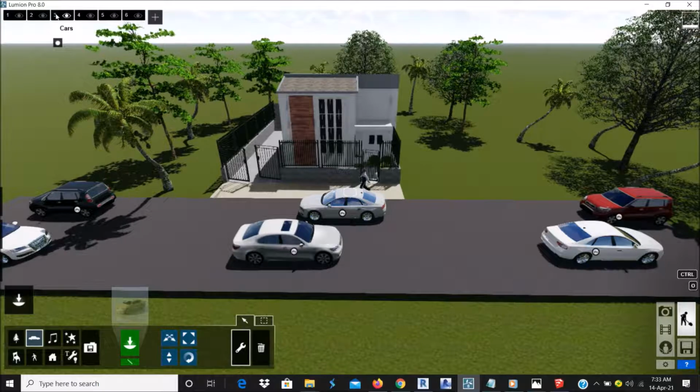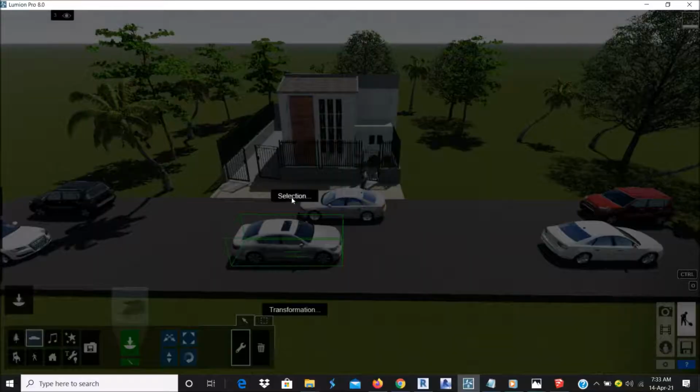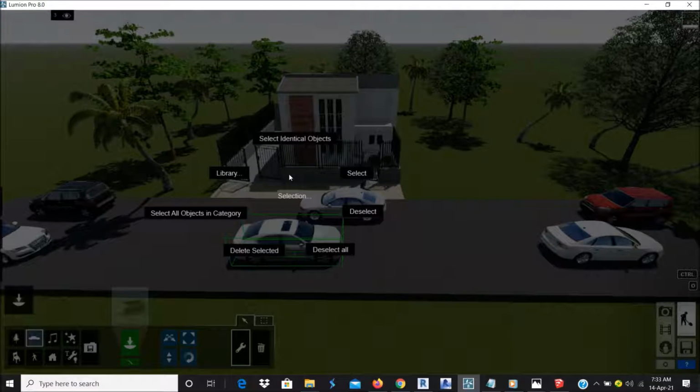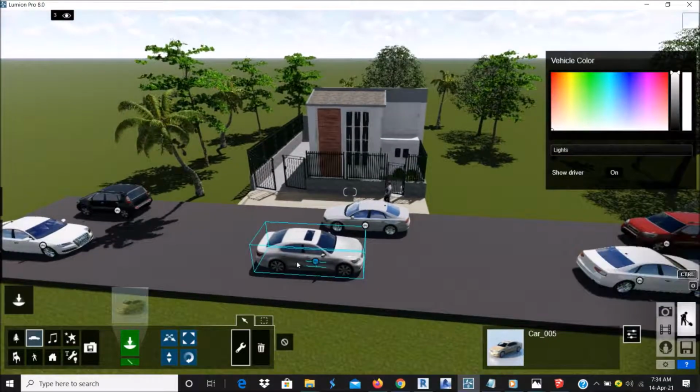Okay, so I'm on the car category, I'm on the layer now. Use this context menu, select one of the cars. Now when you select that, you go to selection. Now there are two options here that you will want to use. Select identical object, meaning that particular car under transport, that particular object under transport. I'll select it. As you can see, I have only one of it, so that is why I selected.